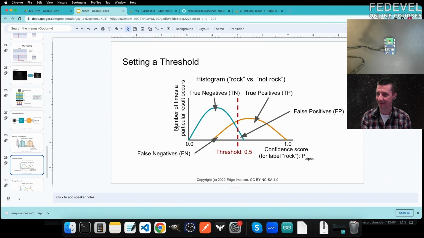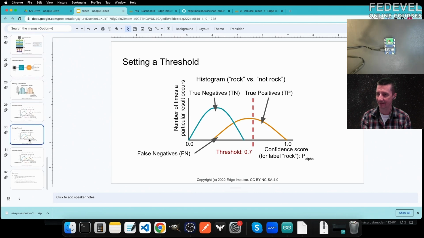The issue is it doesn't often look like that. It looks something like this. So you end up with true positives and true negatives. What you really want to do is slide that threshold to the right area. So in this case, if you made that threshold higher, like 0.7, it might miss some rock symbols, but it would also not give you as many false negatives, if that makes sense.